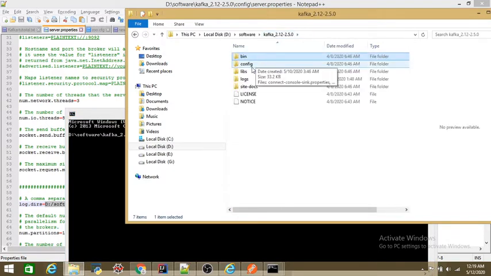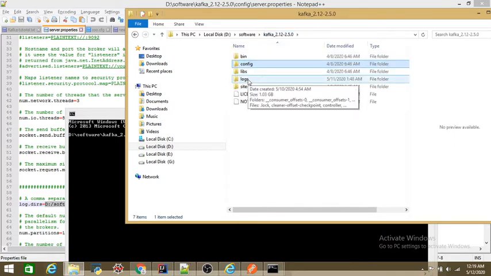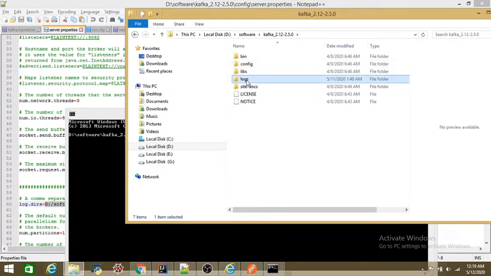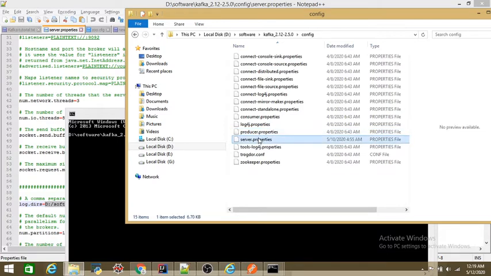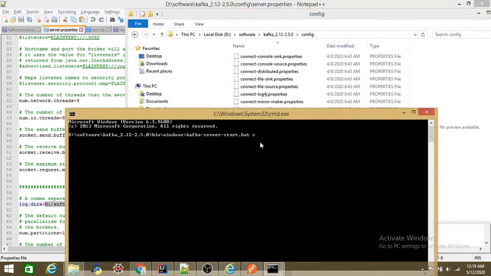So we need to go to config, sorry, we need to go to logs. The logs are here, but we have provided the path of the log inside my server.properties. So we need to go to this path. If you can see, this is under the Kafka folder, config is under the Kafka folder. So we need to provide config slash server.properties, right? So we have to go here, config slash server.properties.